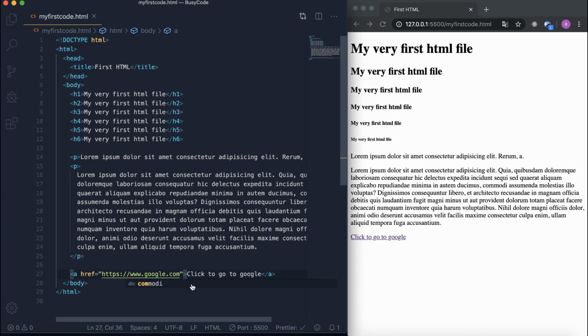Let's save it and see how it looks. Okay, so you can see, click to go to Google. Now if I click, what will happen is that it will load on this same page, the page that I am on. But you don't want that to happen when someone is on your website. Let me click to show you.